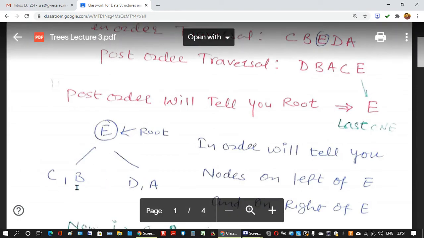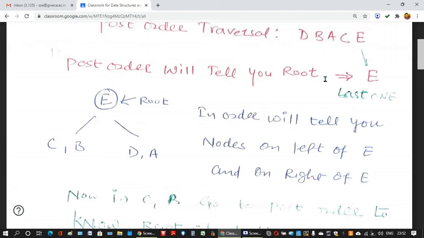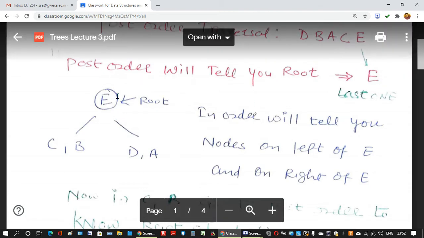But what to do with this CB? Now you again go to post order and only concentrate on C and B. Which one is coming later? Because this is post order, the root will come later. C is coming later on, therefore among B and C, C is the root. So post order will tell you about the root, and in order will tell you which nodes are on the left side of the root and which on the right side. So you have identified CB and DA.